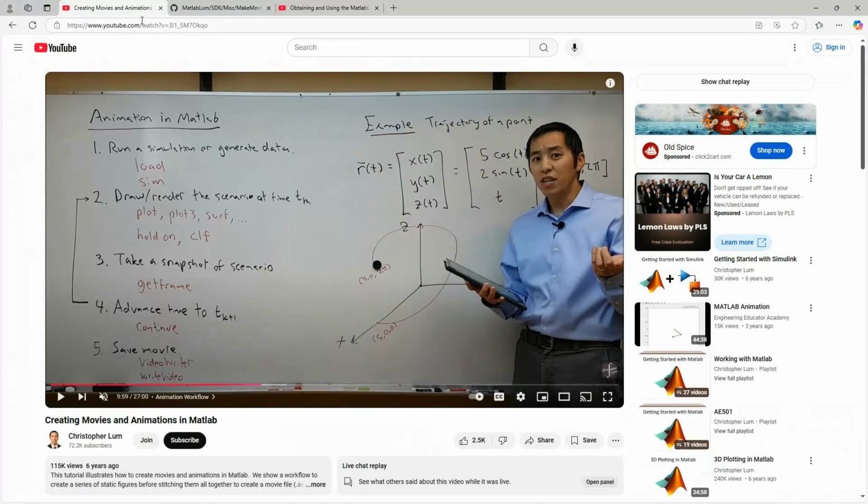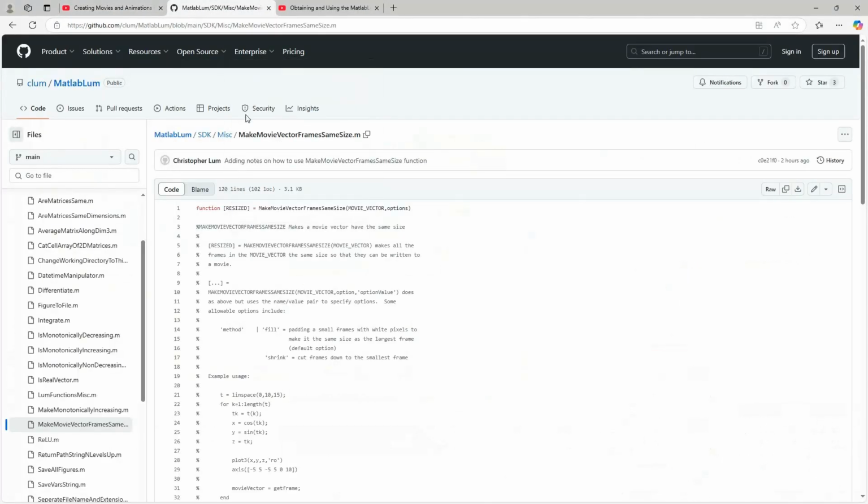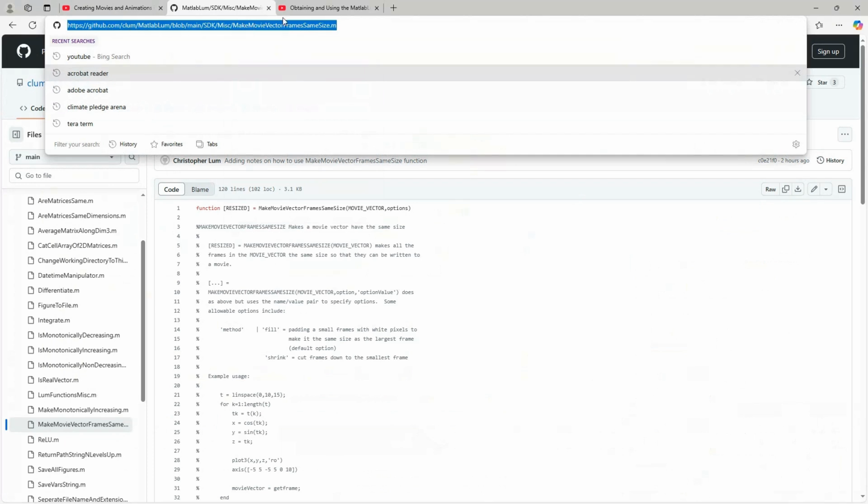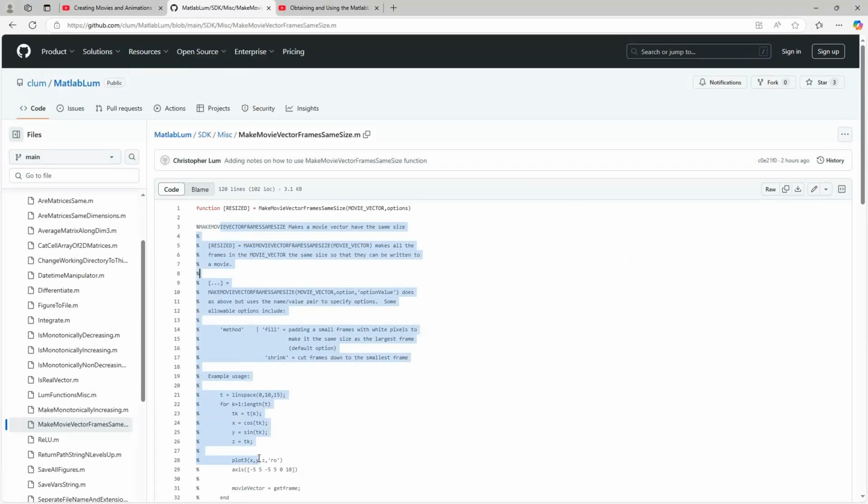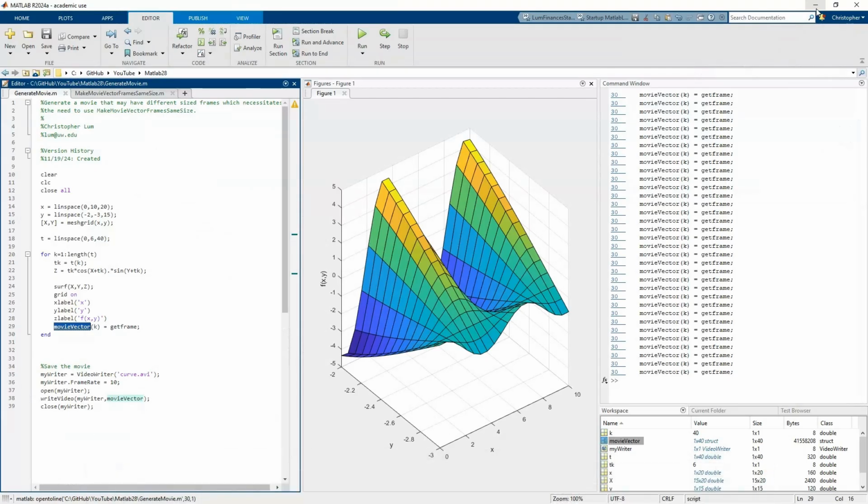And in fact, that's exactly what I did. So I've got a custom function here. I will put this URL in the description of this video so you can link to this GitLab page and download this function if you'd like. I made this thing called MakeMovieVectorFramesSameSize. And all this thing does is it basically resizes things so that it's going to work. So let me make movie. There we go. You just pass this thing movie vector.